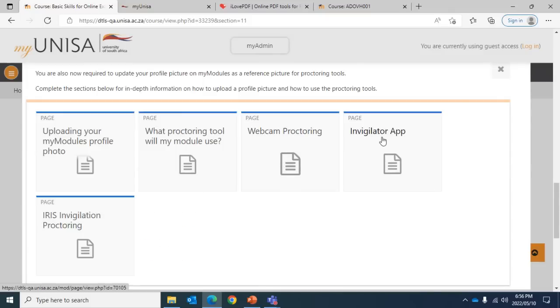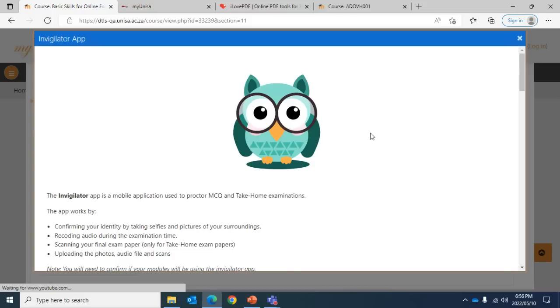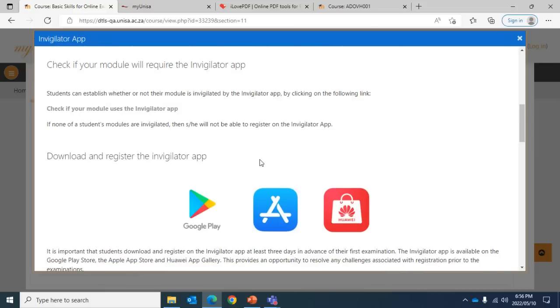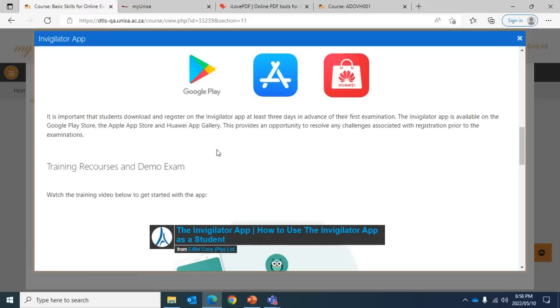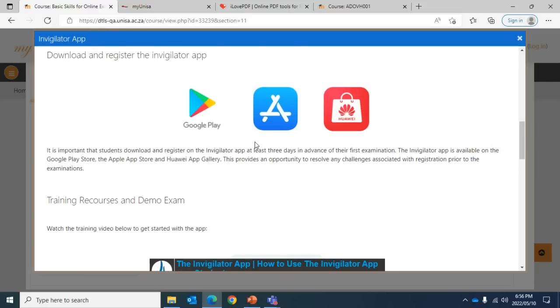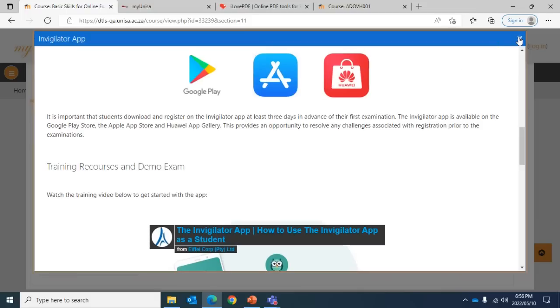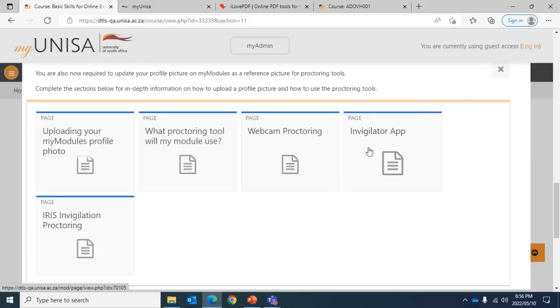Right, then the Invigilator app, guys, I'm just going to show you this is the page that we've got available, but the colleagues are going to speak to you directly after me. You can also go through all the information that's in here. You can check your module there if you really wanted to, but importantly, you need to download it. And there's a demo, as I said before. So the colleagues will be talking to you in detail about this as well, but there you've got your information.